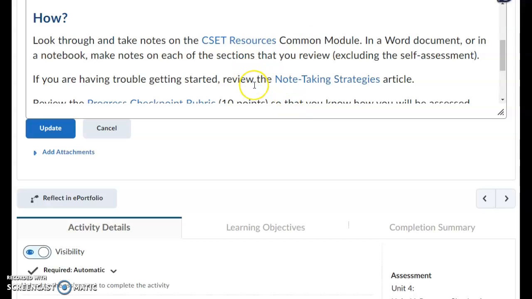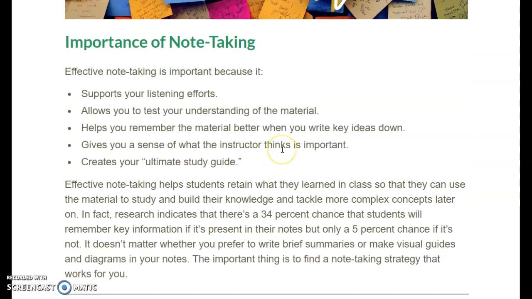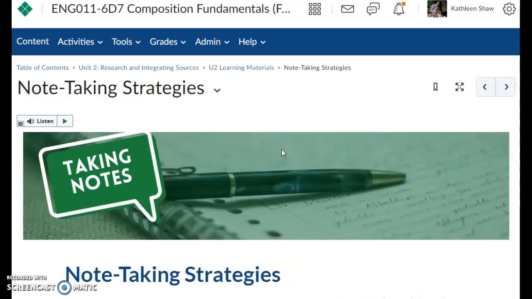And if you're thinking, I don't really know, what should I be writing notes about? How do I avoid just cutting and pasting from this? What do I do? Check out the note-taking strategies article. It's the same one that's linked in the announcement, and it will give you an idea of how to take effective notes. It's actually a really helpful article to just read in general in your academic career.